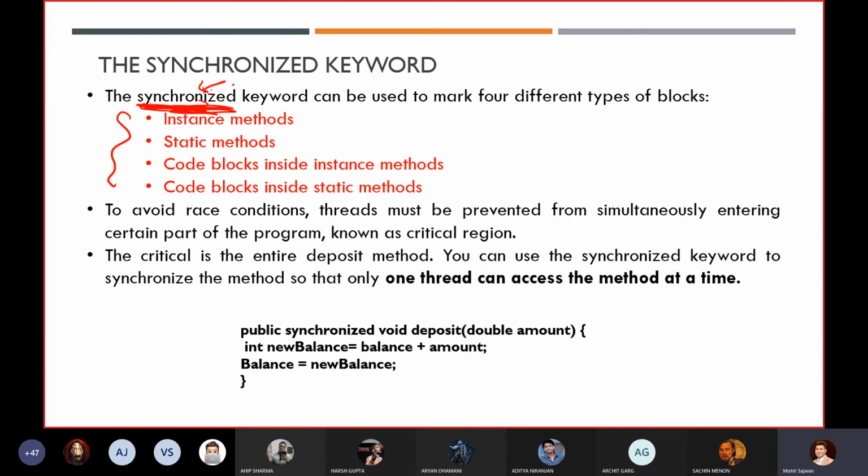volatile, native, like that. So we can apply this synchronized keyword with an instance method, with a static method, and with code blocks. I will tell you what code blocks mean using some examples. Right now, this is just the syntax.